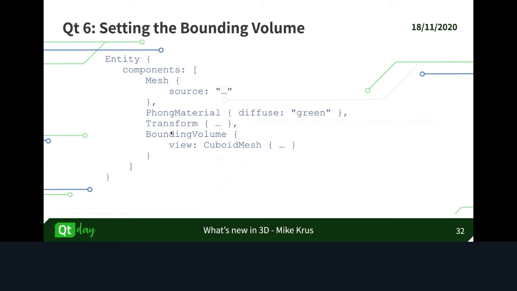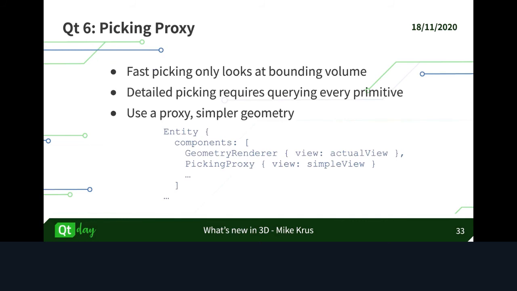Using this simplified mesh is actually something you can also use for picking. So there's two picking modes in Qt. There's a fast picking mode, which basically just looks at the bounding volume. And if your picking ray intersects the bounding volume, it considers that the object has been picked. Sometimes that's not what you want. You need more details. You need to find out where on the surface it is, or if the shape of it is not ideally represented by a sphere, which is the default internal bounding volume that Qt maintains.